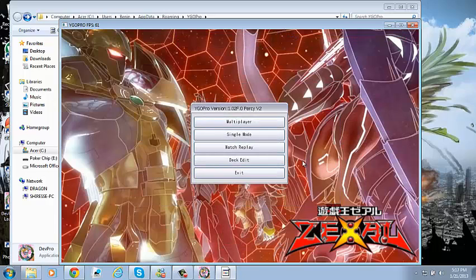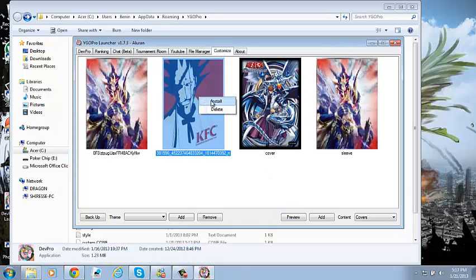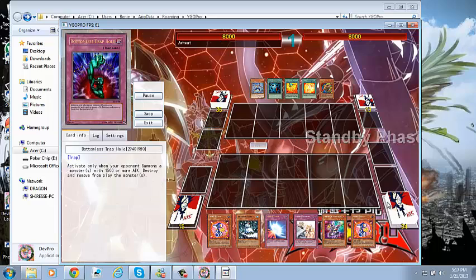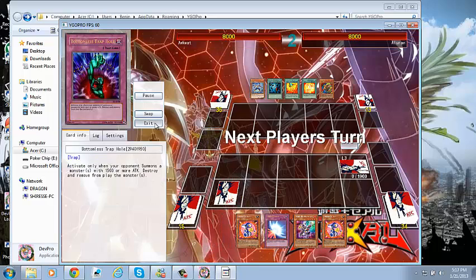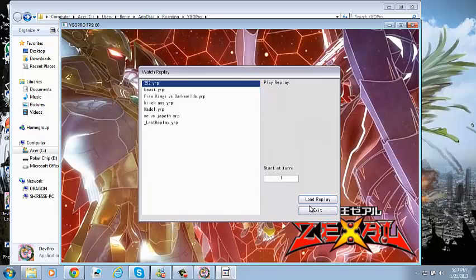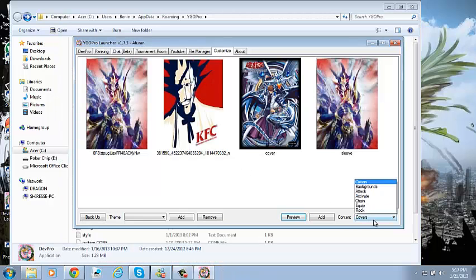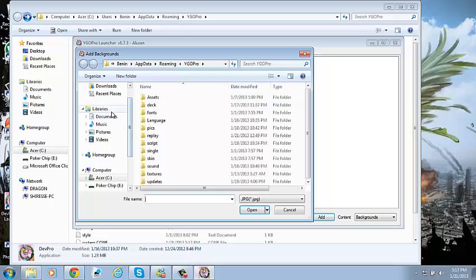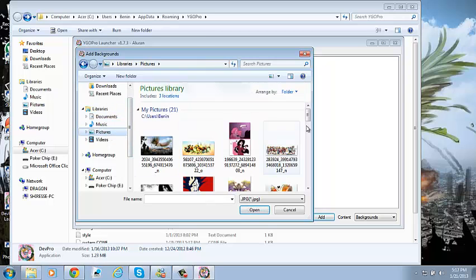Wait, let me fix that. What you're going to do is hit install, and then preview. See? So now I have Kentucky Fried Chicken as the cover. The other option is the backgrounds, and as you see, I have two in here. When you add them into the DevPro menu, you're going to want to make sure you always hit the install button.